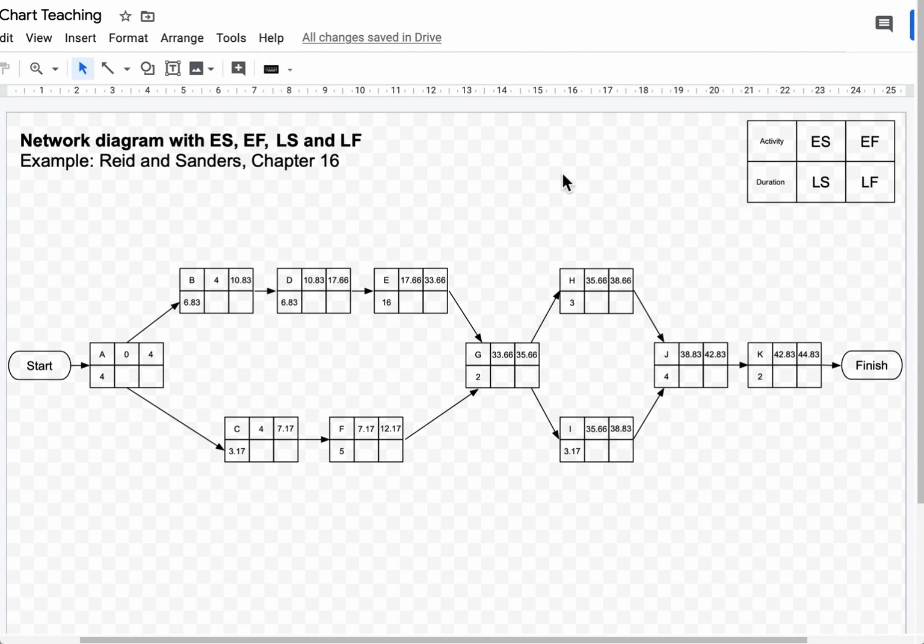Having completed the forward push, we can now start working out the backward push. The backward push will help us to determine the latest start and the latest finish time of all activities. As the name implies, the backward push will start from finish to start. So this time around, we're moving backwards. We're going to start from activity K, and the first thing we're going to fill in is the latest finish time for activity K, so literally from back to front.